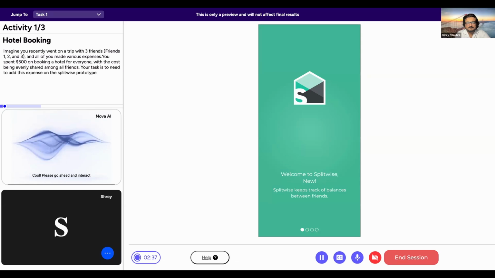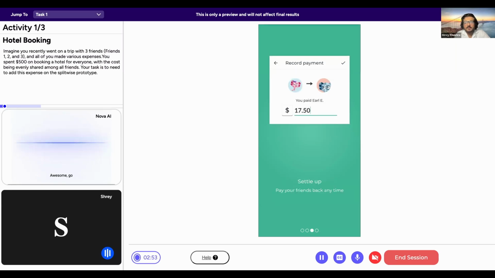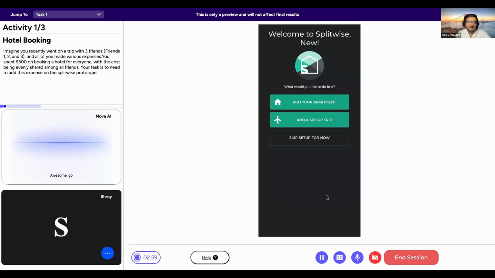Cool. Please go ahead and interact with the initial screens. So yeah, I can add expense and split expense with groups and individuals. I can record payment and settle up with my friends. Okay. Yeah, and that's it. Which of the 3 options on the welcome screen would you select and why?